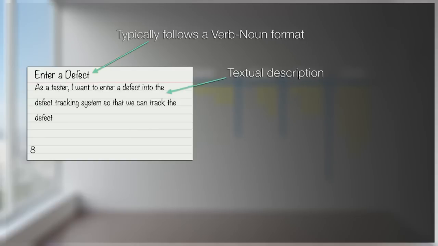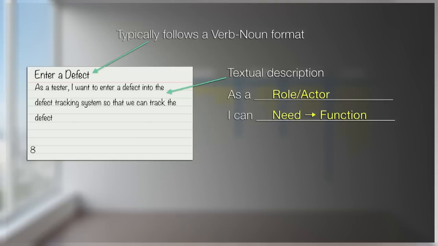Then there's a textual description. It started out as a free text field. Just write down a short description of what that need is. But we saw that a lot of people were writing solutions in here. So in the mid-2000s, some bright people came up with a little mini format here. They said, as a blank, I can, or I want, or I will. And what we were supposed to capture in there was the role, actor, or person, and then after the I can, or the I will, the needed function.